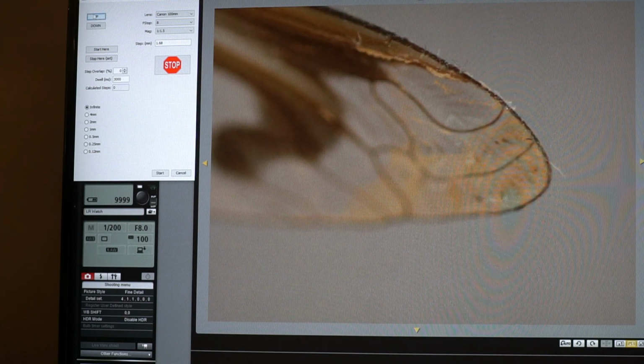All right. There's my high point, and I'm going to say start here. I'm going to close my live view. Let's go over what we've got. So far we've got our top point set, our bottom point set, and our lighting is set. We've determined what lens we're shooting with, what aperture we are shooting with, and what magnification we are shooting with.